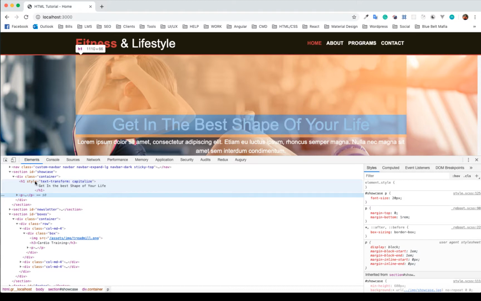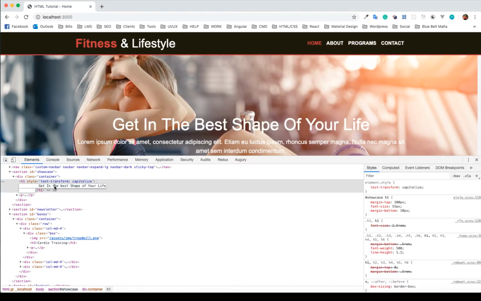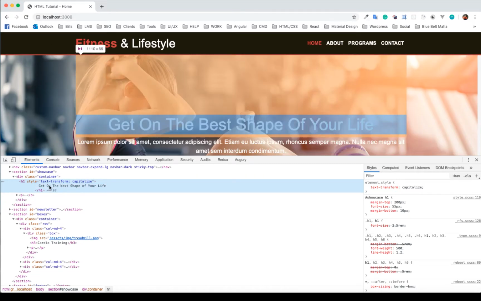And all the things you can do is you can come over here and add styles in here and all that stuff, or just basically double click in there and do something like this. For example, change the text, and you see how it changed. So things like that.